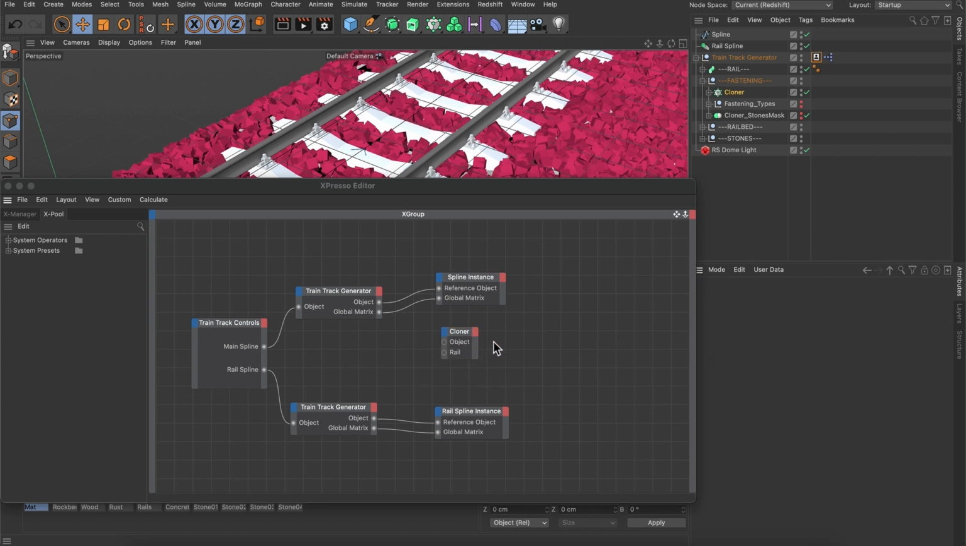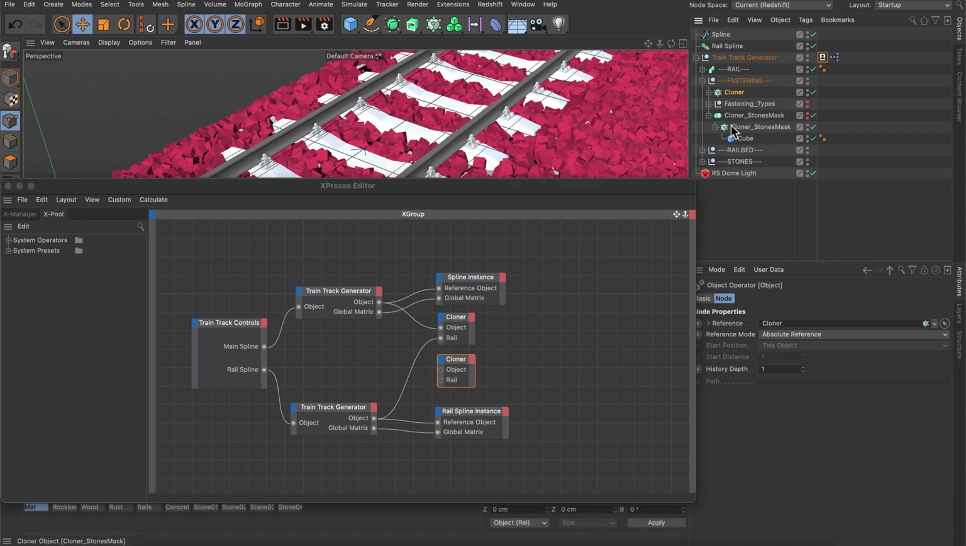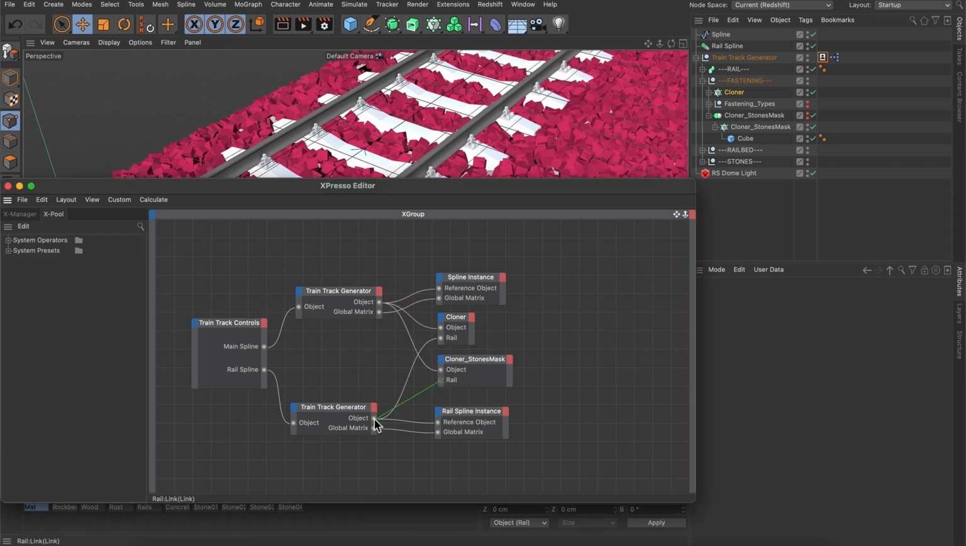I'm going to command double click, and now I'm going to link these together. Now we can just use the object output here and pipe it into the object input. And we need the object output here from the rail spline and pipe it into rail. Okay, now let's create a copy of this. And let's go down the hierarchy to our cloner stones mask, and we're going to use that in this node here. We have to wire it up. Here we go. And now this one should be working as well.